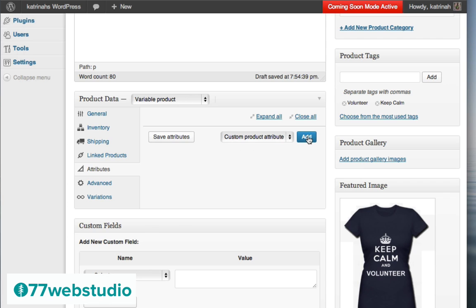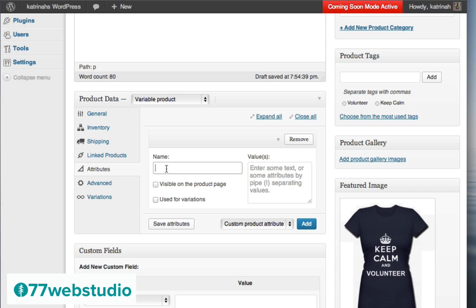So I'm going to click on Add to add a new attribute. For the name, I'm going to call this Size. For the values, instead of one size fits all, I'm going to be offering various sizes. That's why it's a variable product. So for example, I'm going to be adding a small size.